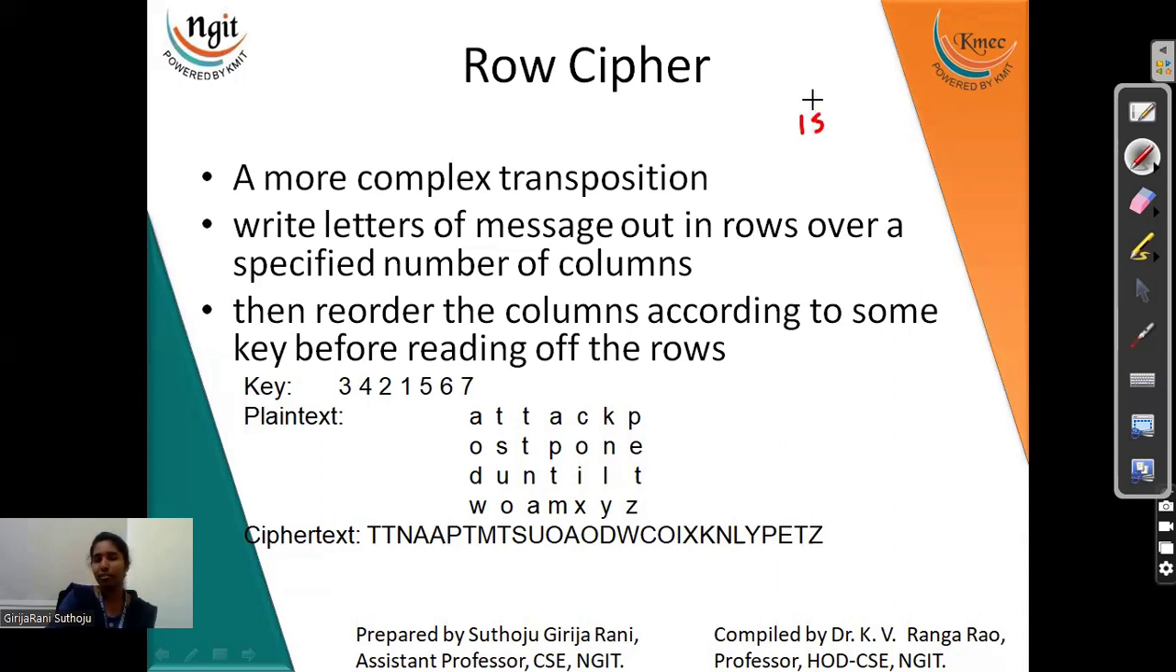So how can I know how many rows I should take? See, the key is fixed. Can you see? The key is fixed with n number of integers. See how many integers are there? 1, 2, 3, 4, 5, 6, 7. So here I am fixed with 7 columns. Don't forget, after seeing the key, I'll be fixed with 7 columns.